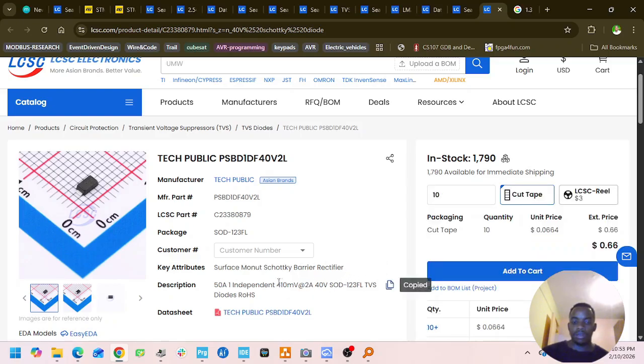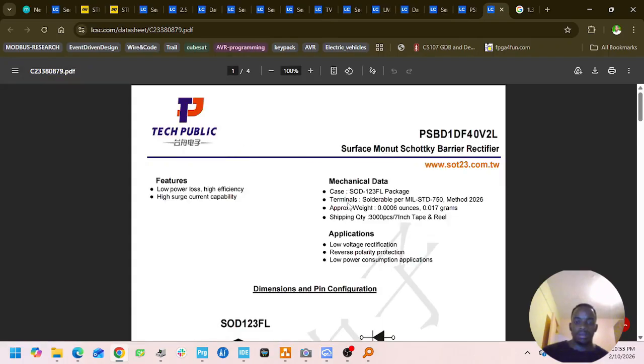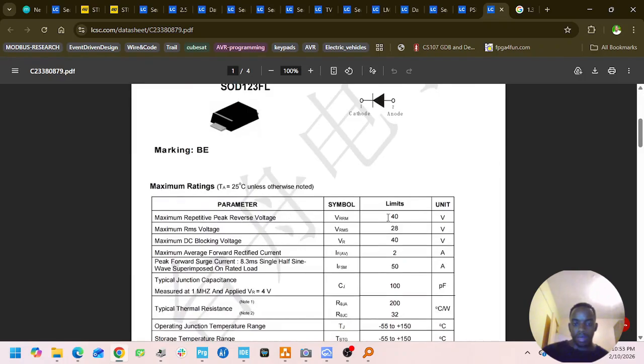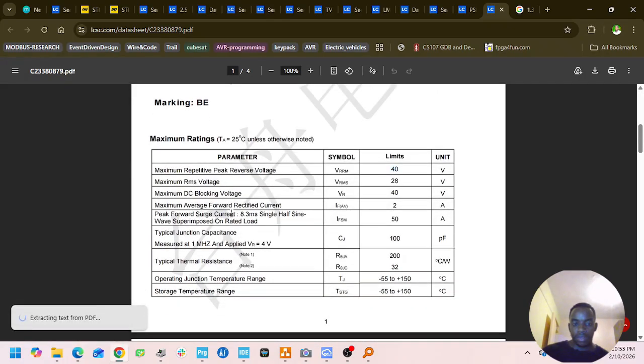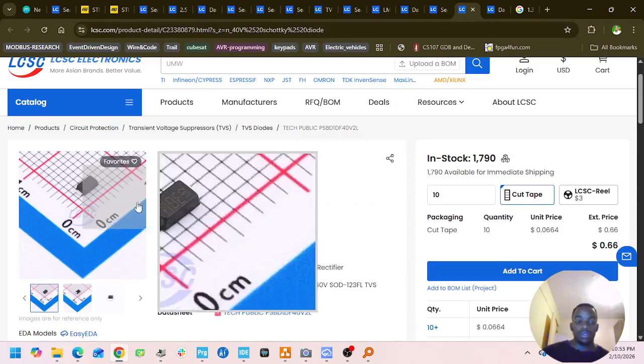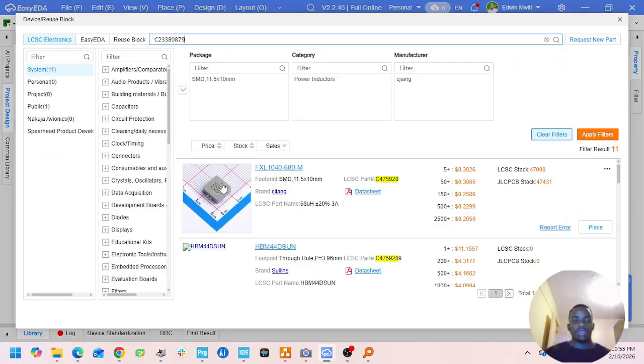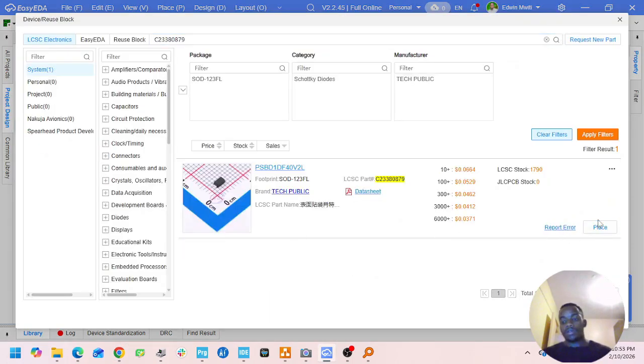2 amps is fine. It can also work as a TVS, which is okay. Reverse polarity, maximum reverse 40, maximum average forward current 2 amps. I'll not even be using close to 2 amps anyway. I can go with this. This is totally fine. So copy. You can copy the manufacturer part number or the LCSC part number. Both work fine. Paste and place it.